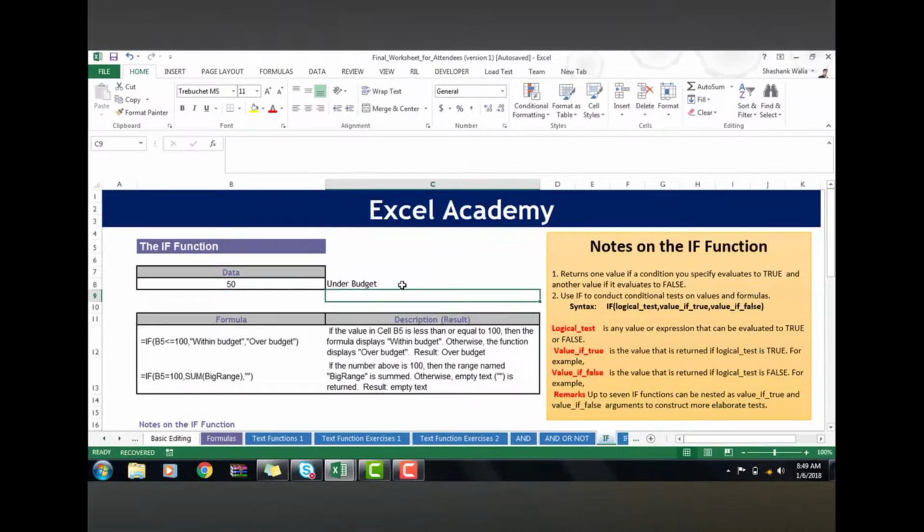Press enter and you will see our result is under budget because the value in the cell B8 is 50, that is below 100. Now if I increase the value to 101, press enter, you will see the return is over budget. So this is how the IF function works.